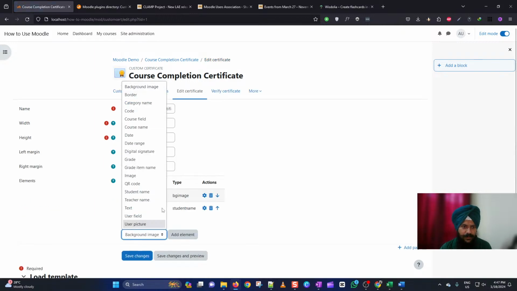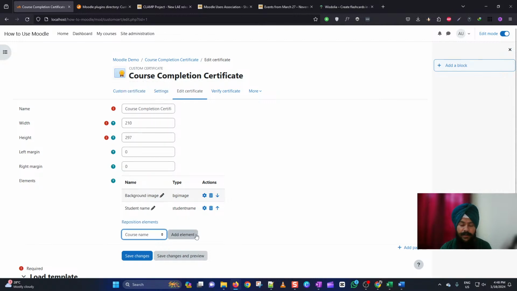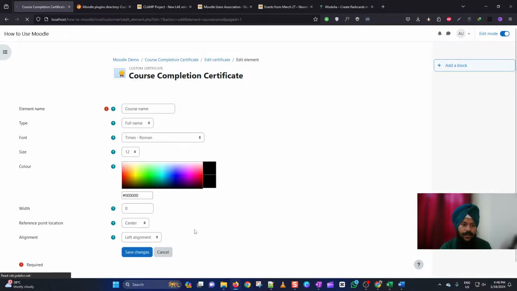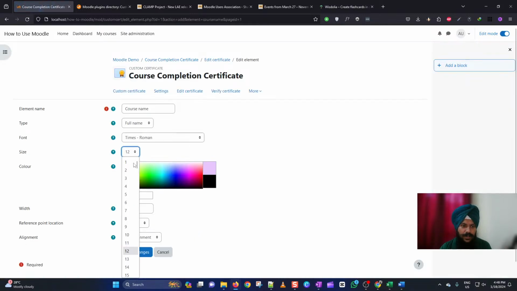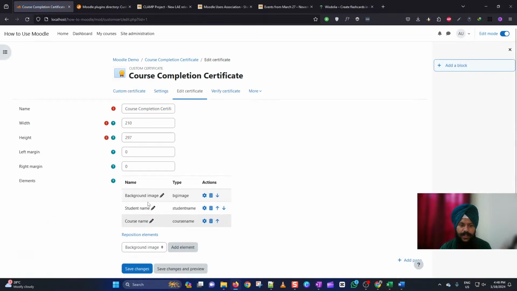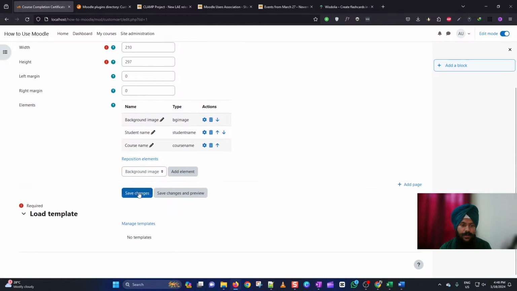And then once more we will add the course name. So I am adding just 3 elements on this certificate: the student name, the background image, and the course name. So I will again just give it a size of 16 and then choose the font color as white and click save changes. So we have added 3 elements on our certificate. Now you can just click on save changes, but kindly note that we have not yet positioned them correctly.